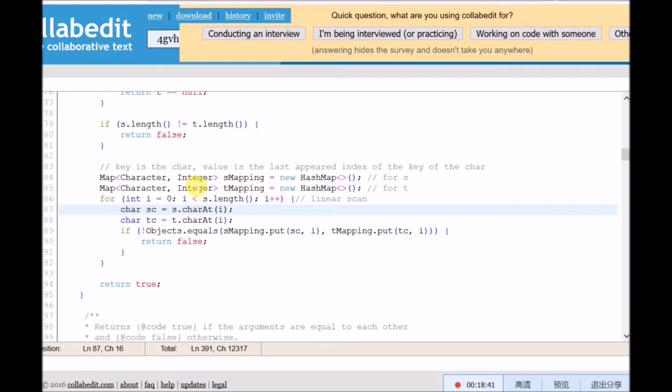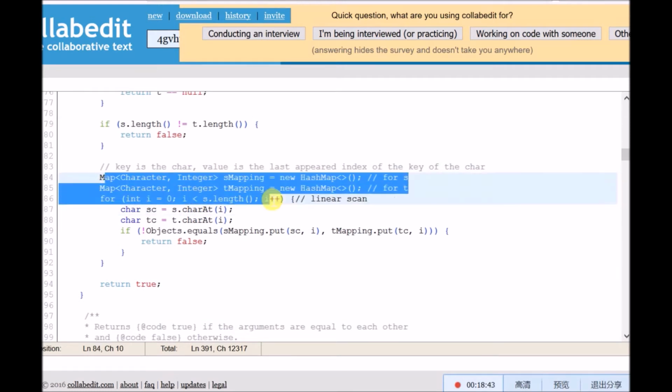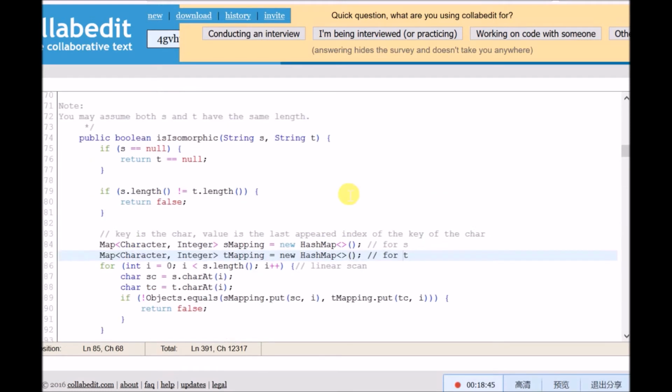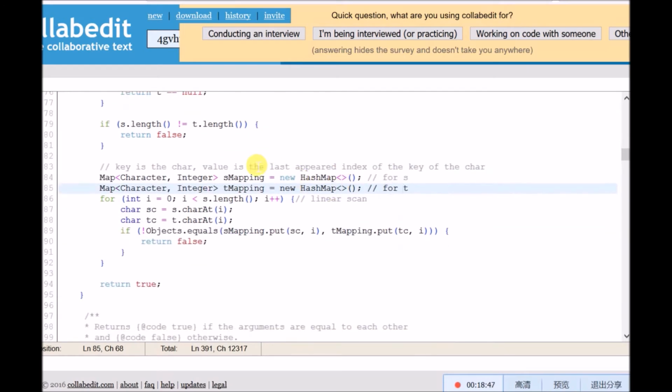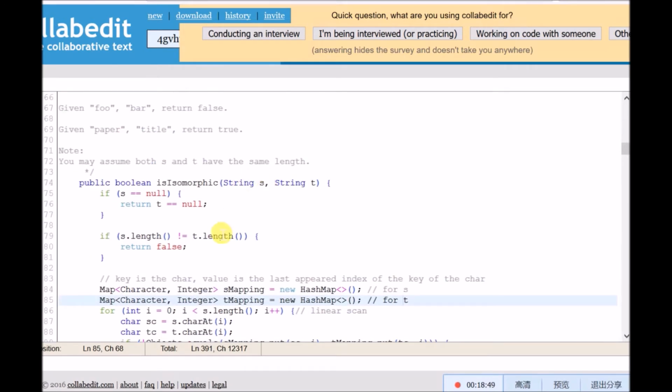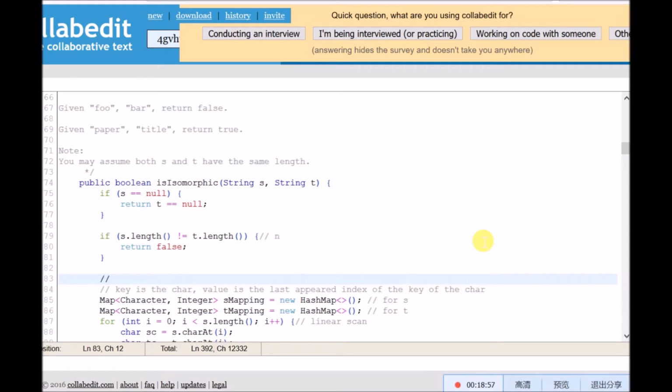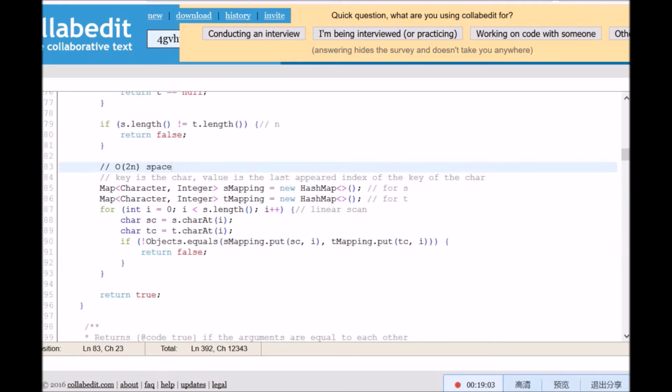Later we'll talk about the actual space. We are using a map, so that's the space. If both lengths are n, then in the worst case you actually have O(2n) space, because you're building the maps. Okay, some students raised a question.